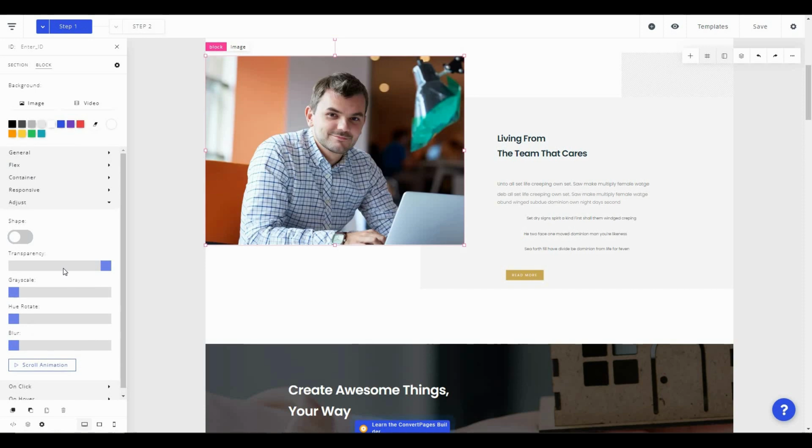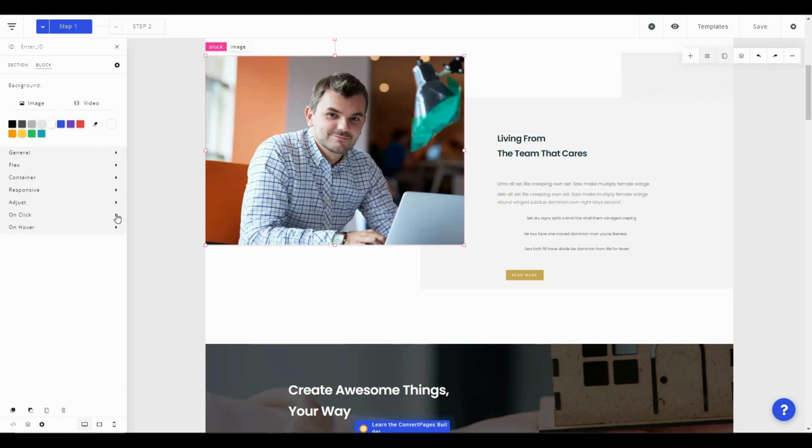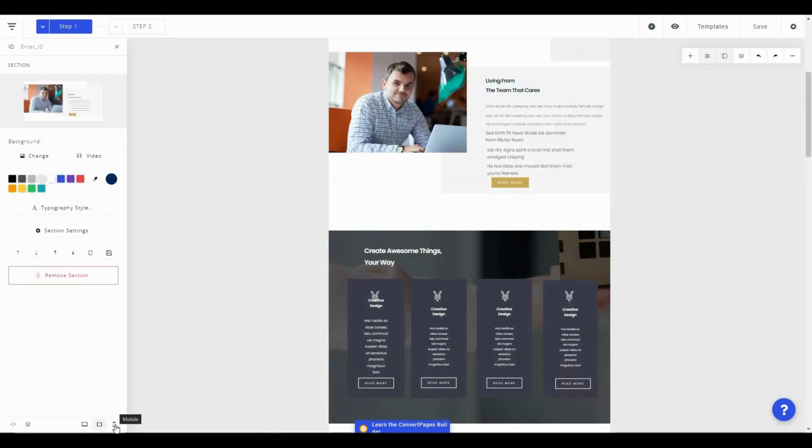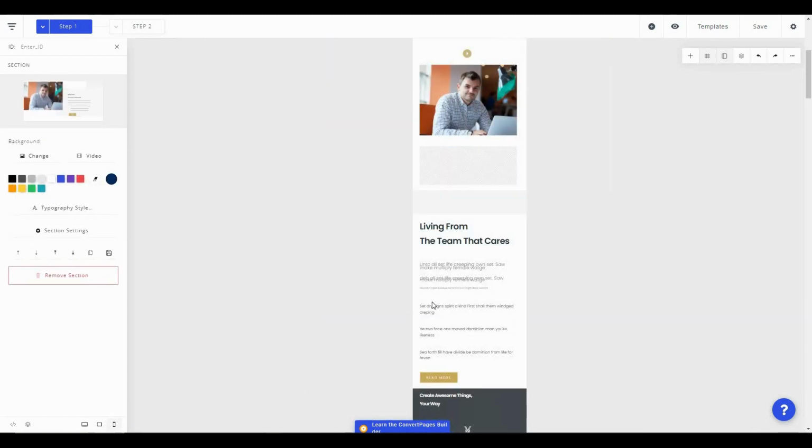And then there is the adjust. So from here you can enable the shape, transparency, grayscale and so on. You can also turn on the scroll animation, and as you can see these are the options. Then there is the on click section as well as on hover sections. You can also view your funnel in different types of devices, such as this is the desktop view, and let's see the tablet view. So this is the tablet view, and then you can obviously see the mobile view. So let's go to desktop.